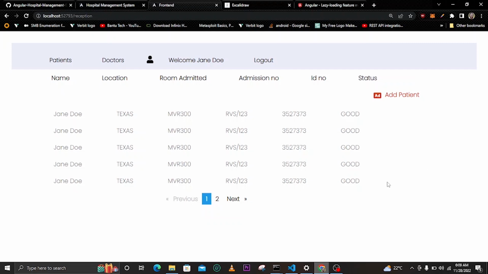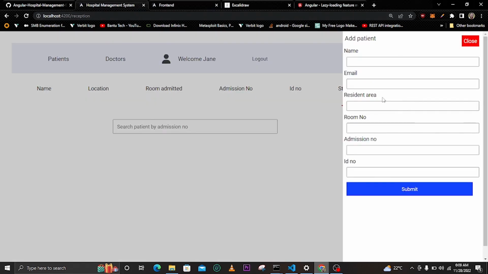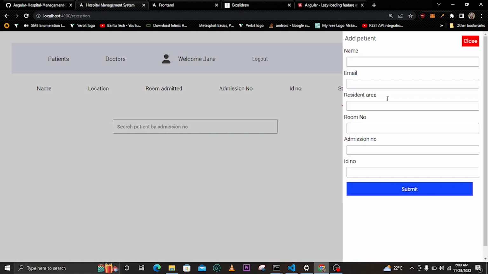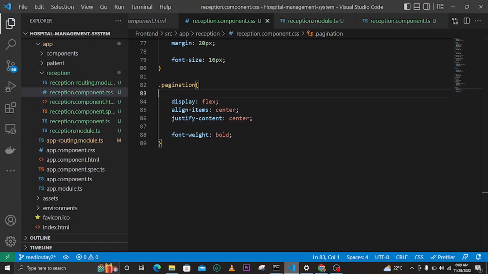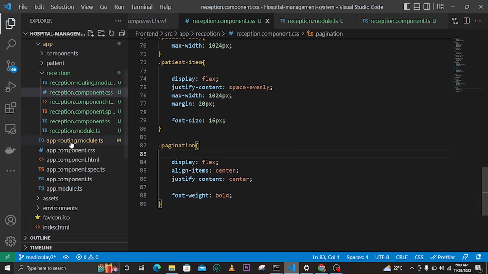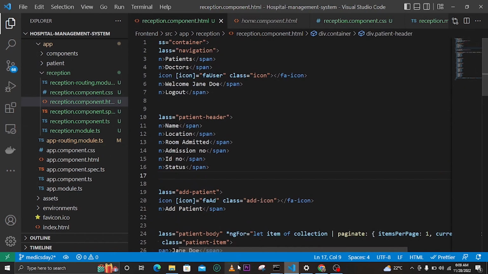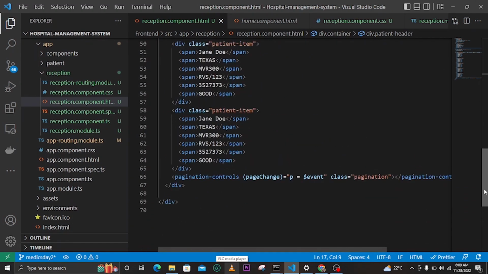The other thing that I want to add is that when you click here, it should open this modal here from the right side. Then you can close and it disappears. So you open when you click at add patient, and then you close when you click on that close button there. To do that, first of all, we already have this container here, and this container wraps everything inside here.